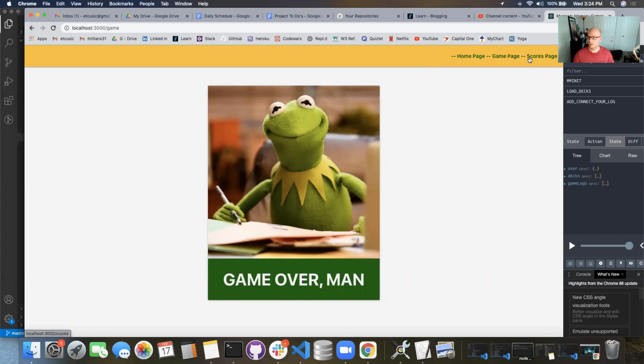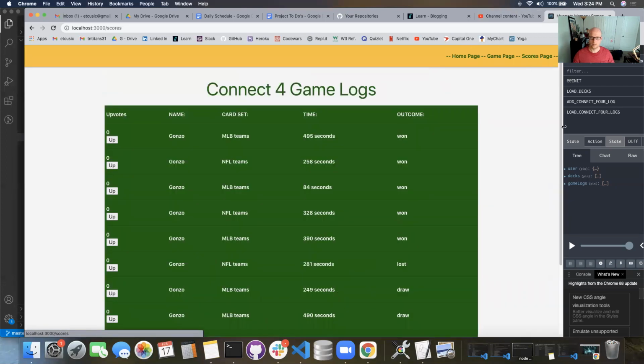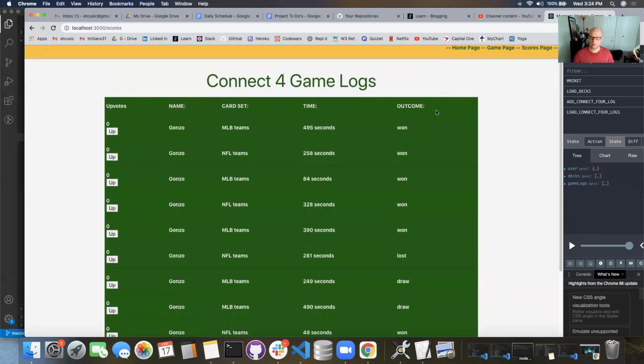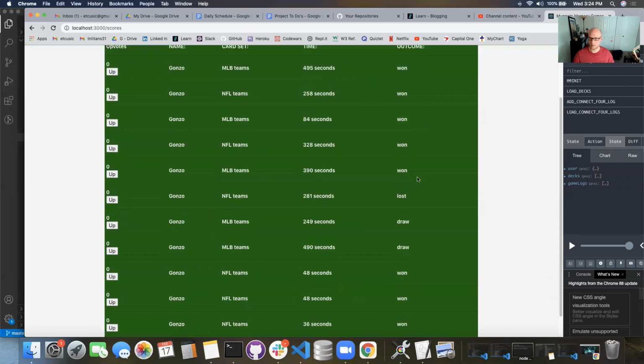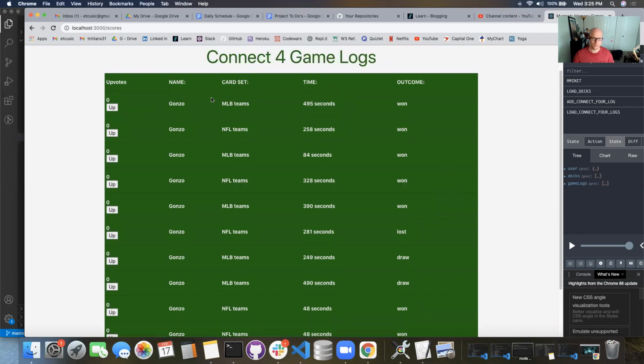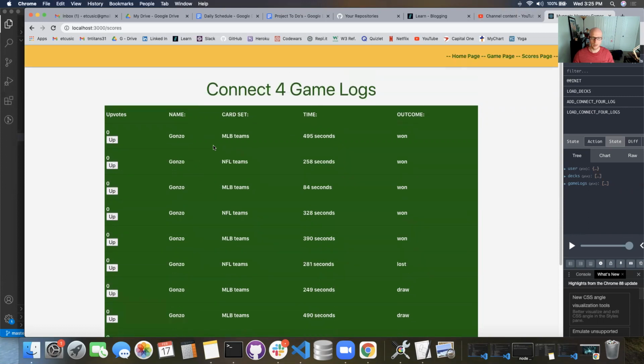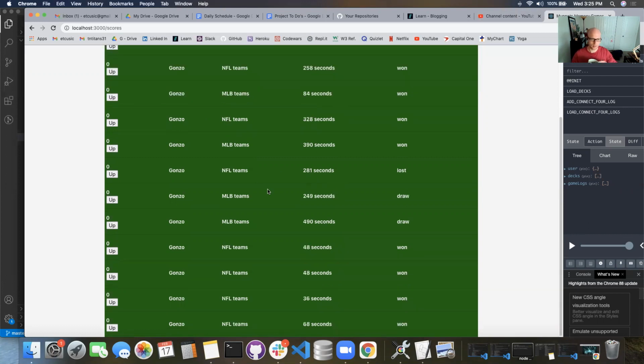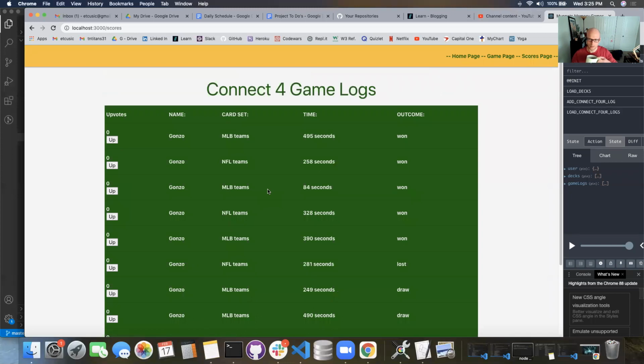So I won. And then here's a scores page. It keeps track of different outcomes if you won, lost, or drew, and then it's listed for the user. Again, right now I just have a default user, but it would theoretically pull from whichever user was playing the game. They could see all their logs. So that's how the basics of the game work.